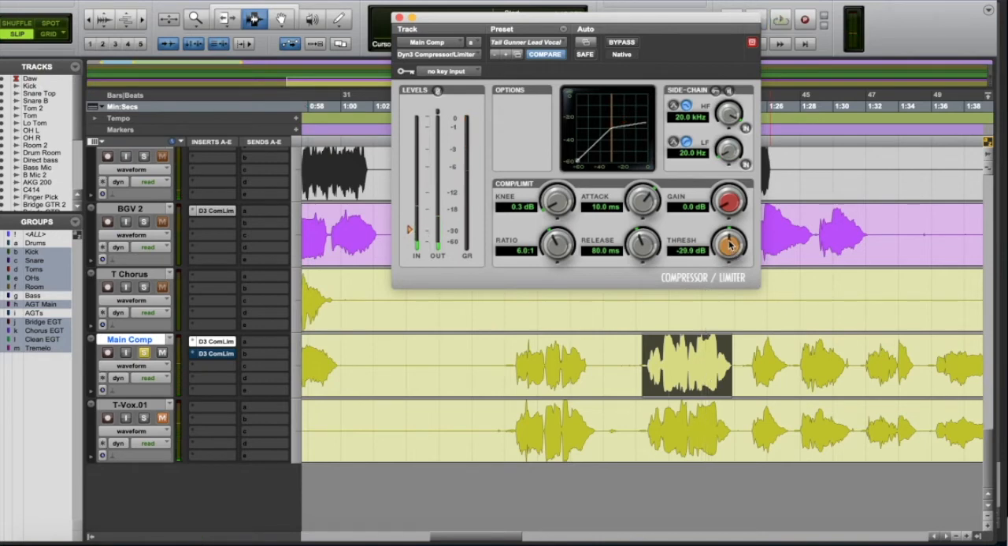And so you can set the threshold. If I put it up here, it's not compressing at all because it's above the signal. You see that signal right there? This is the threshold and it's set way above it. So I have to bring that down in order for the compressor to turn on.